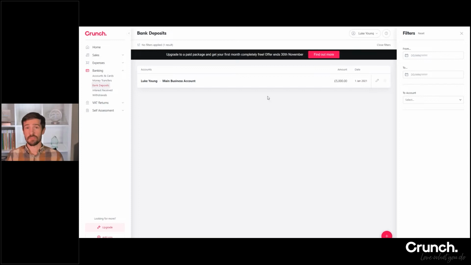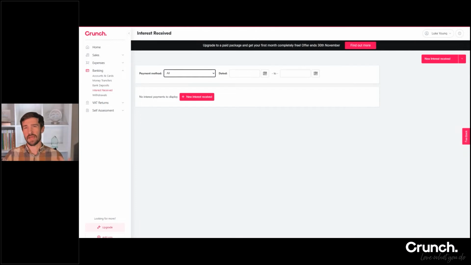Bank deposits, simple enough. If you're putting your own personal money into your business, you would record it as a simple bank deposit. And then you've got interest received, so any sort of banking interest that you get, you'll need to log all of that here. And then you've also got withdrawals. Now, withdrawals are how you record that you're paying yourself.